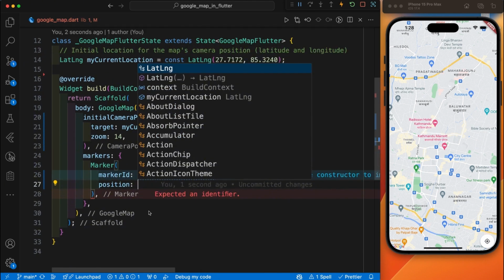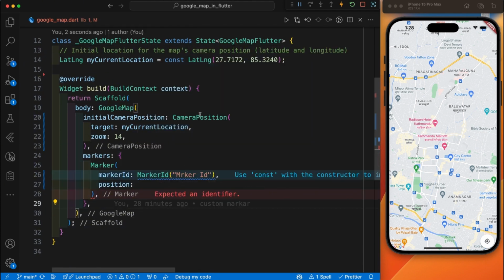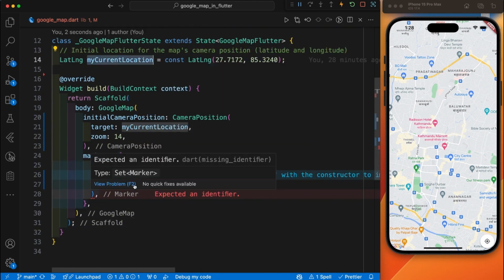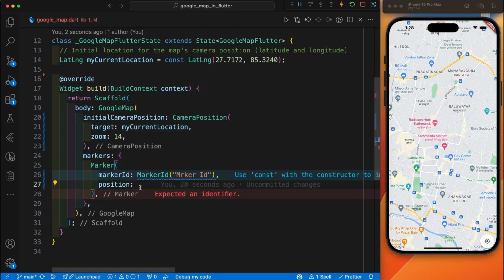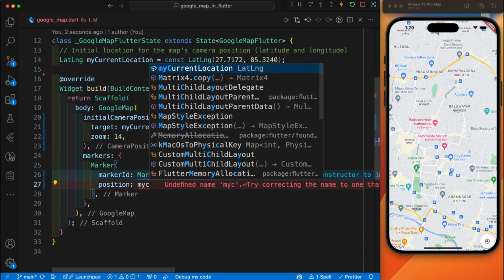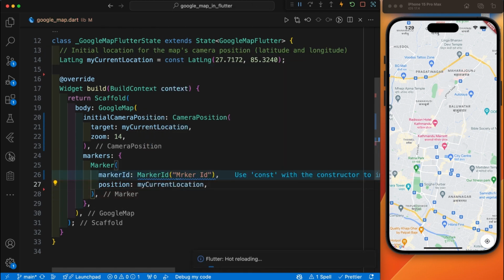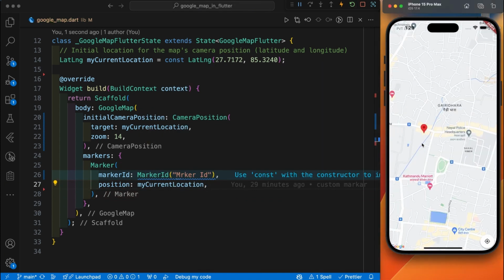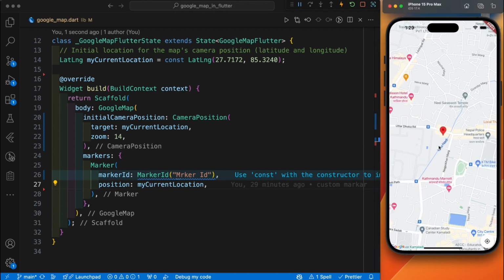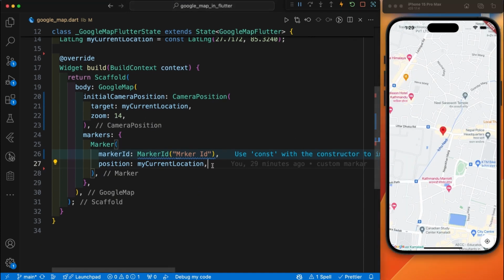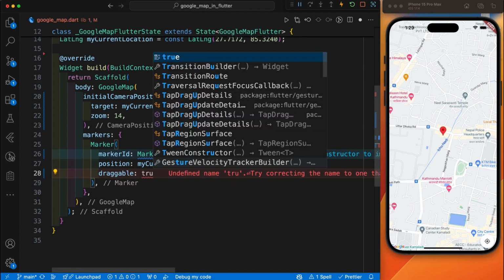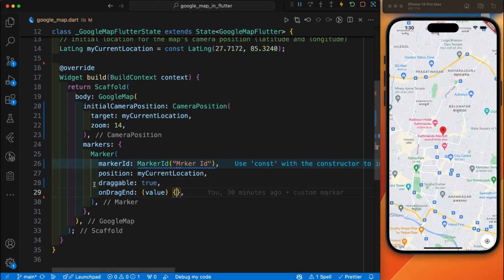Inside this position, you can provide latitude and longitude, but I have already created it here. I'll provide this position, and you can see here is the default marker. You can zoom it. This is the default marker provided by Google Maps, and let's make it draggable. By default it is false. After you set draggable to true and define onDragEnd, you can easily drag this marker.